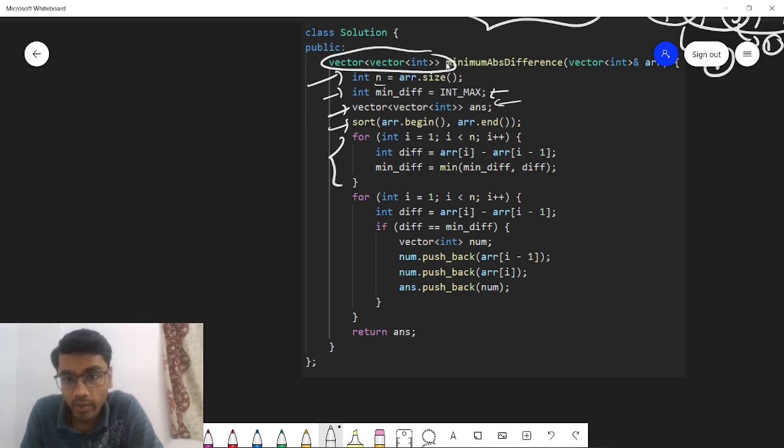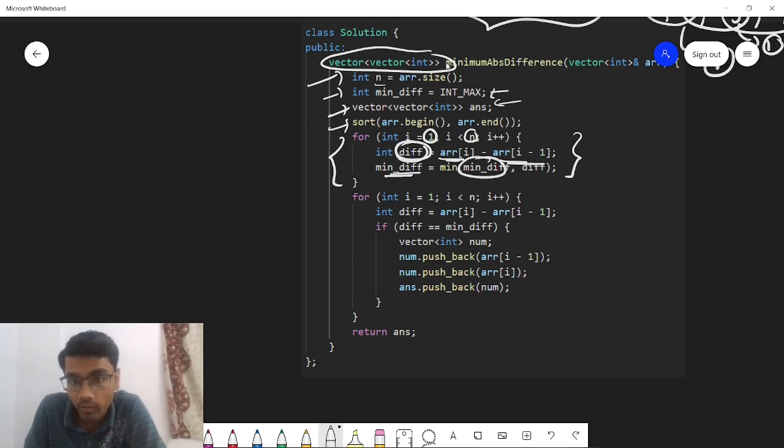Then first we are finding the minimum difference between any two elements. So we are doing ARR of I minus ARR of I minus 1. We are starting our iteration from 1 up till n. Whatever the difference is, we will compare it with the current minimum difference. If this difference is lesser than the min difference, that means we need to update the min difference with this difference. So after this entire iteration, we will get the min difference.